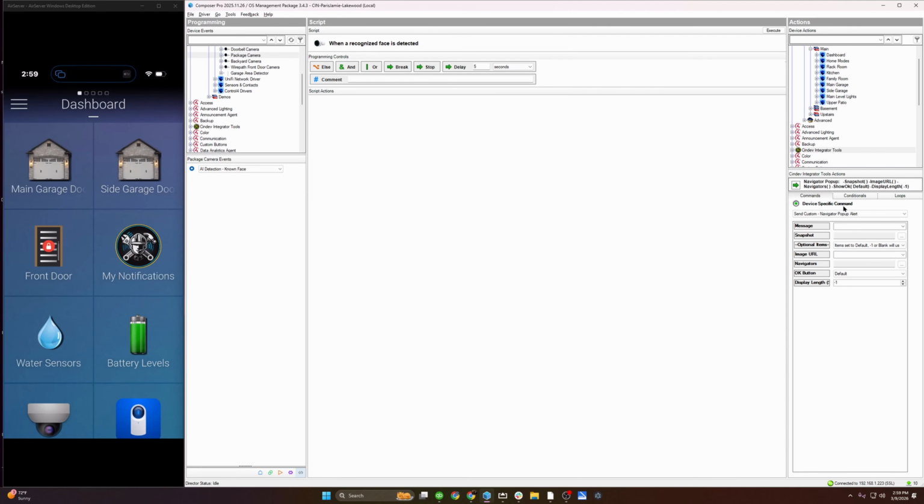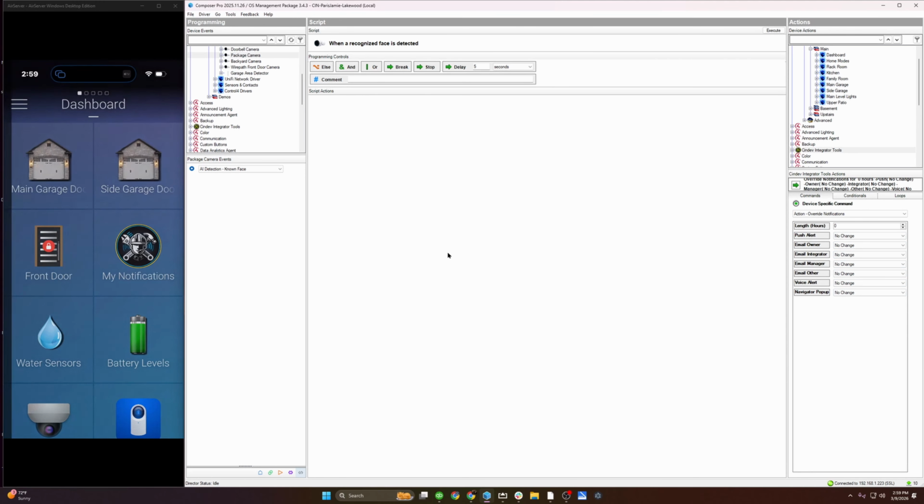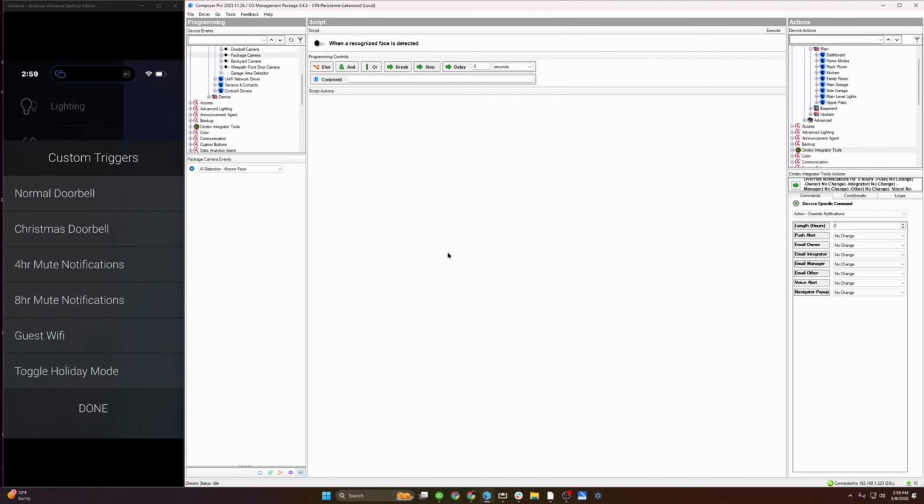The next programming action we're going to look at is if you want to mute those notifications. So I could come in here and I could say override notifications. I could pick my length of time and I could decide which ones I want to disable, okay? So now I could do that in programming, I could just have a custom button here to say mute for 4 hours or 8 hours, right?